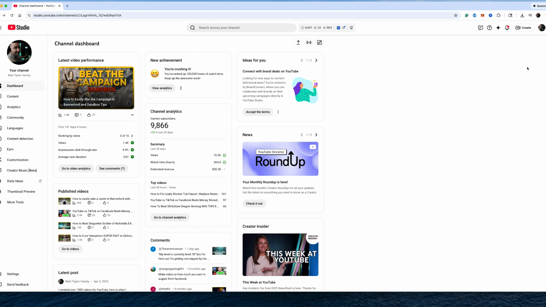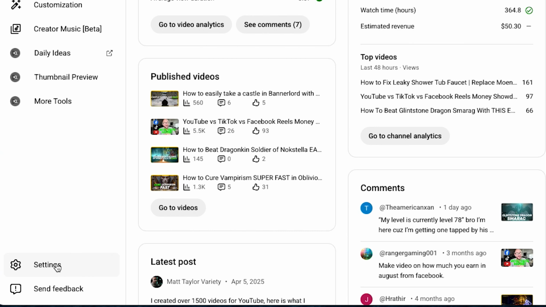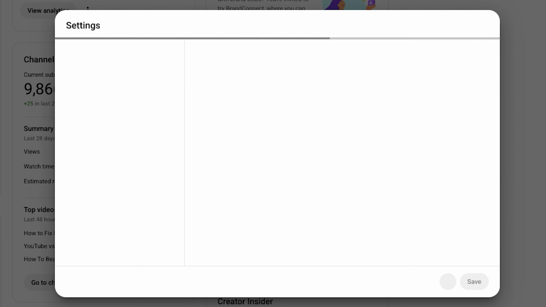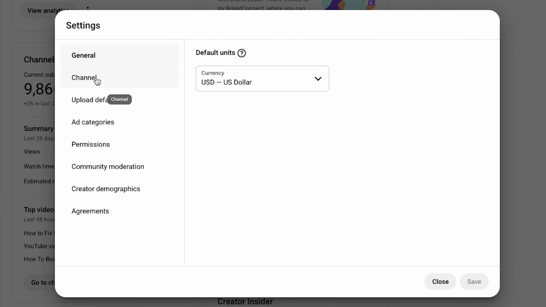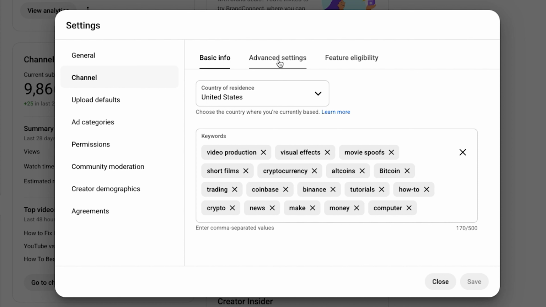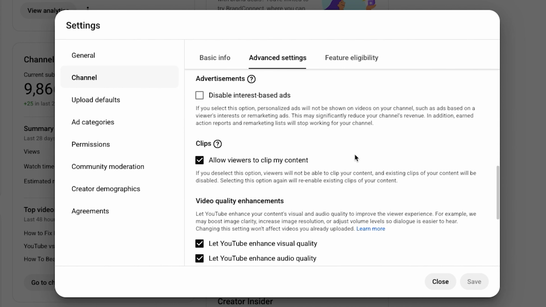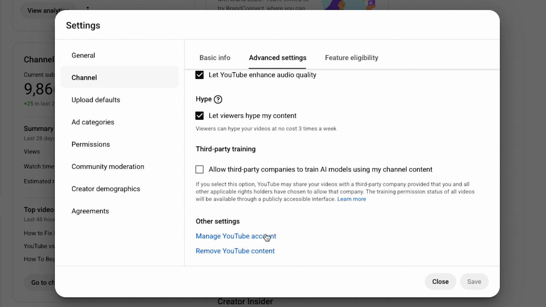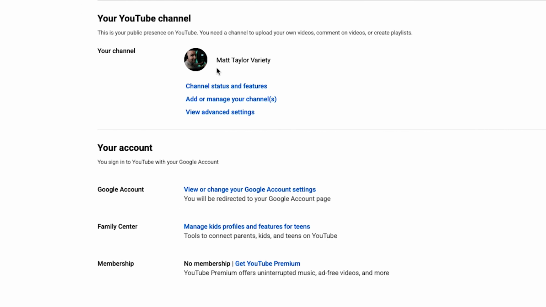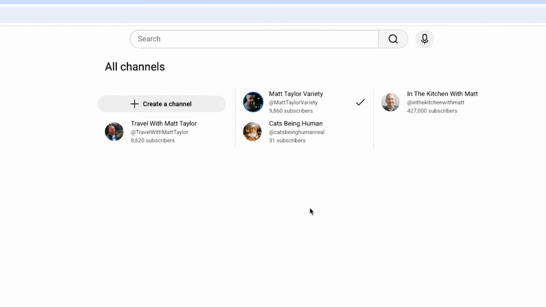work that way. So instead, we're going to come over here to settings down here in the lower left corner, click on settings, and then we're going to click on channel, and over here to advanced settings. Keep scrolling until we get to manage YouTube account. Click on that. And now right here underneath your channel name that you're on, we'll come over to add or manage your channels. And when you click on that, it is going to show you all the channels that you have associated with this account. But now I want to create a new channel, so I'm going to click on here, create a channel.